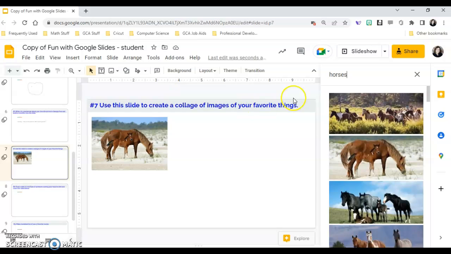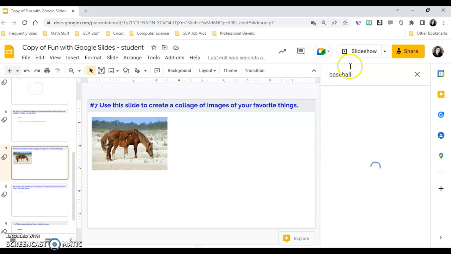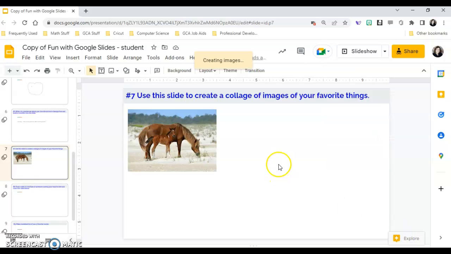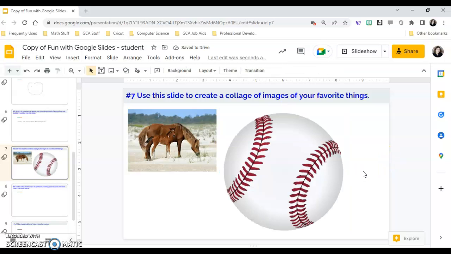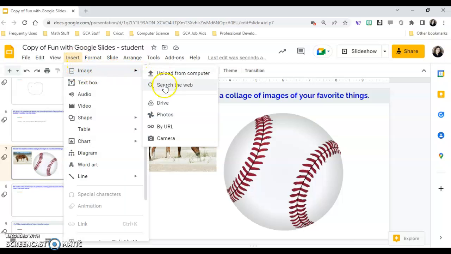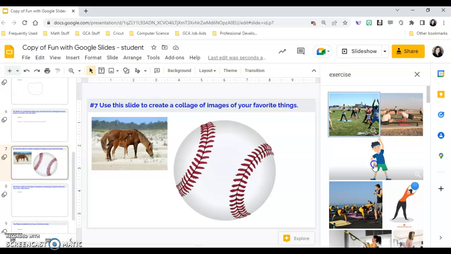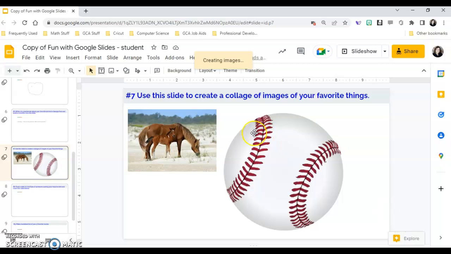And I'm going to search the web. And you guys know I like baseball, I like the Atlanta Braves. So I'm going to put that on here. Here's a baseball. And then let's think of one more thing I really like. Insert image from the web. I really like to exercise. So I'm going to put exercise and see what we get. How about this little lady here on the TRX bands? I use those things, so there we go.